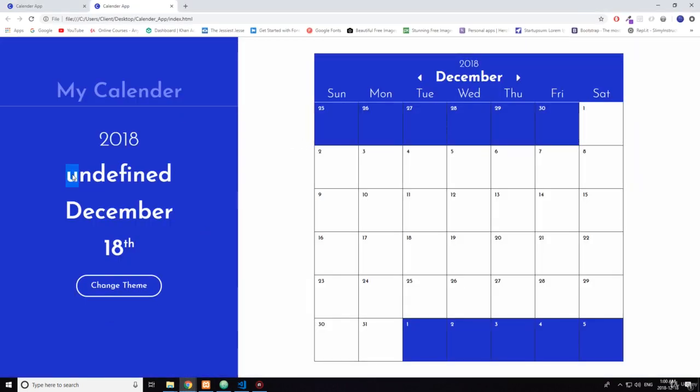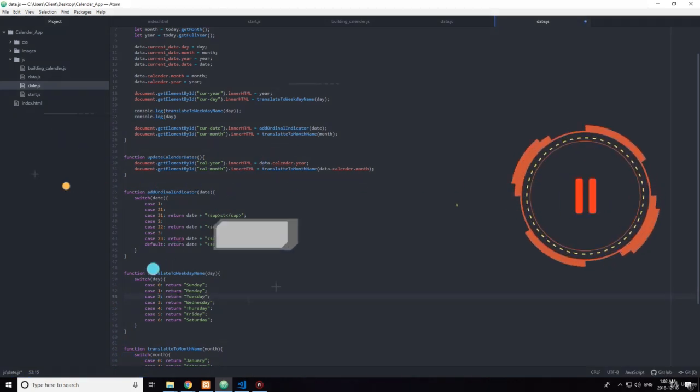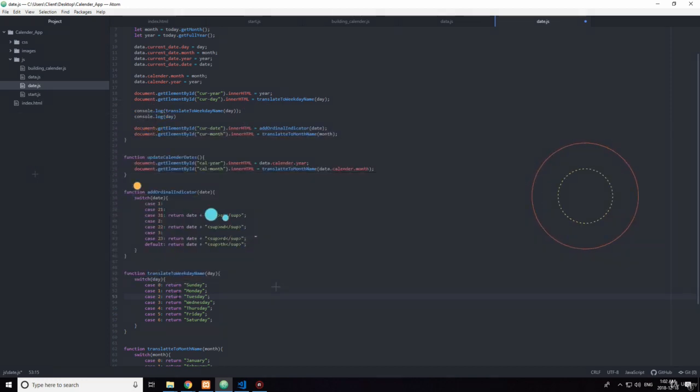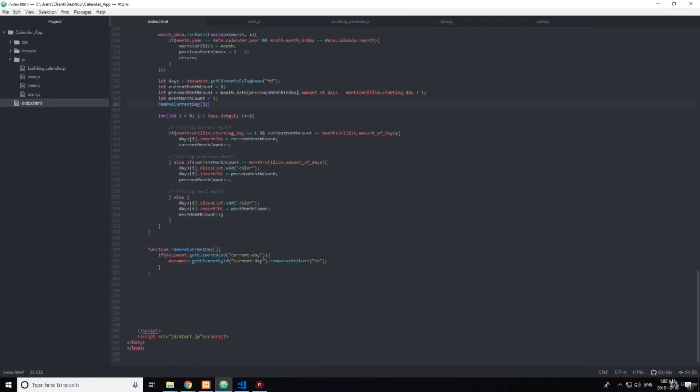This shouldn't have any errors. Let's see. This is undefined. I don't know why though. Okay. I messed up here. So yeah, there's no real errors with this function here.